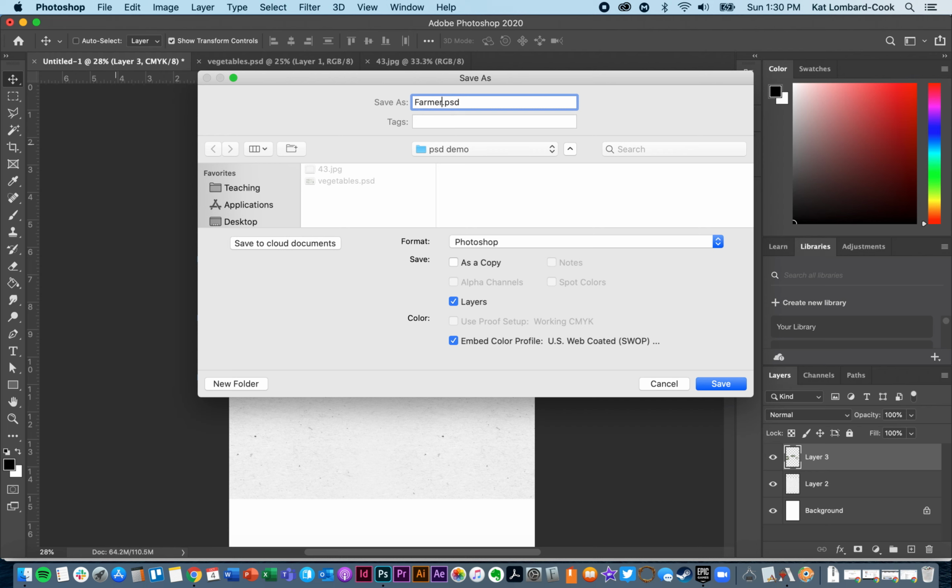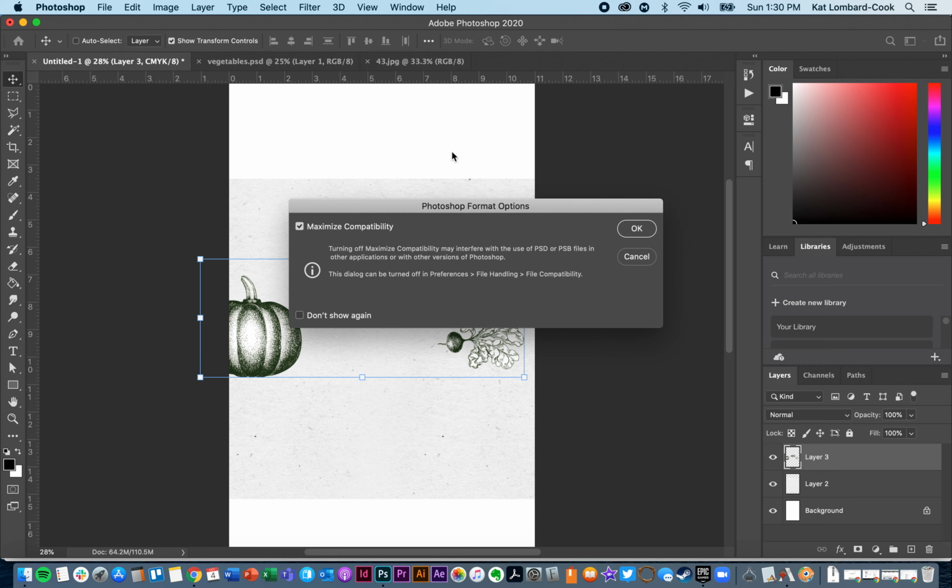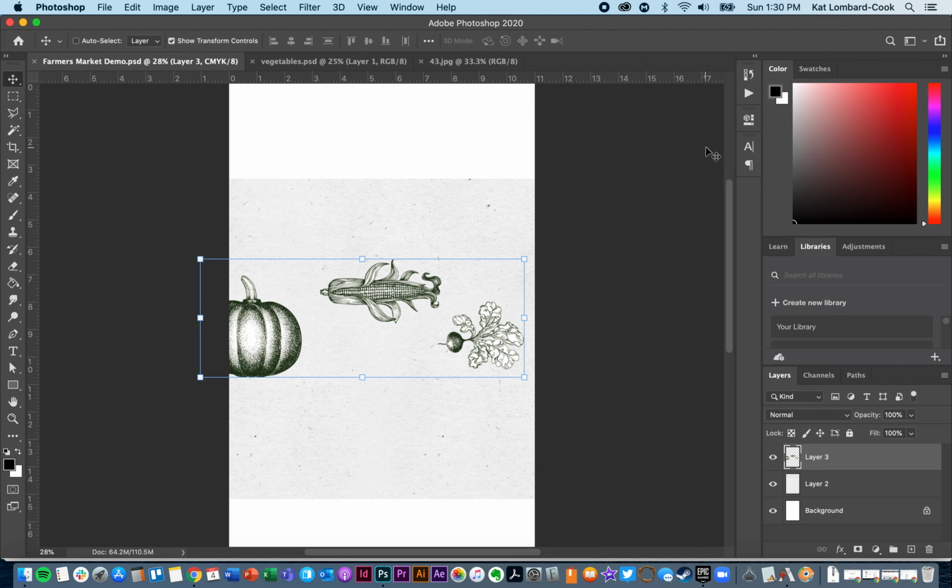So this is my farmer's market demo. And again, remember where you saved it. In this case, I'm saving it into the folder that's for my Photoshop demo. And again, absolutely fine. Make sure you leave maximize compatibility checked and click OK. So just as a reminder before we do anything else.